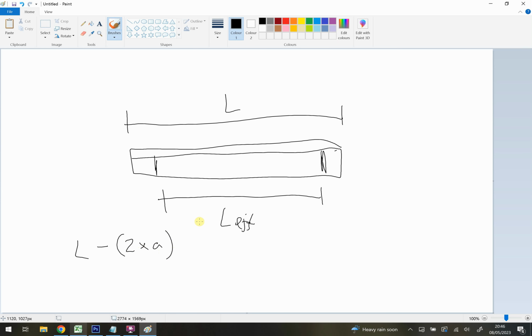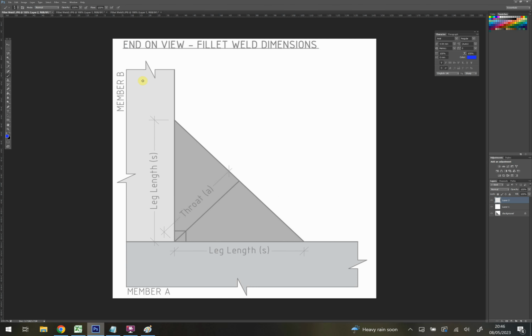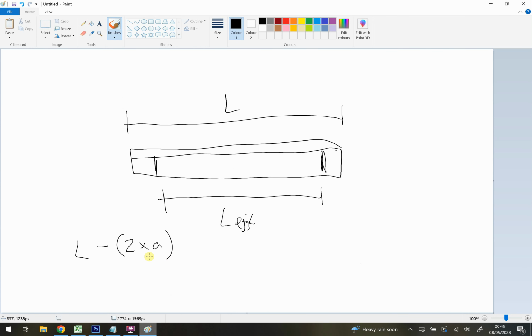Now if I go to a diagram I've made earlier over here, this is a cross section of a weld which is joining two bits of material together. And you'll notice here you've got the leg length S, and then you've got the throat length A in here. So what you need to do is work out this throat length A and then subtract 2 of those from the length of the weld to get your L effective. However, a lot of the time people will use the leg length instead. So if I go back to this drawing here, a lot of the time they'll use L minus 2 times S. They'll subtract the leg length instead of the throat width.